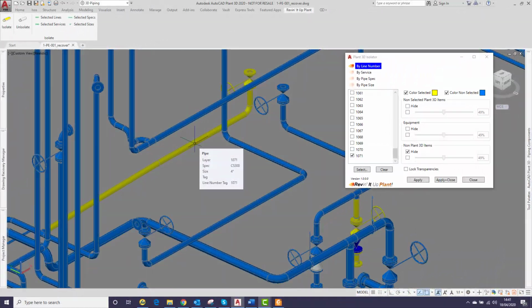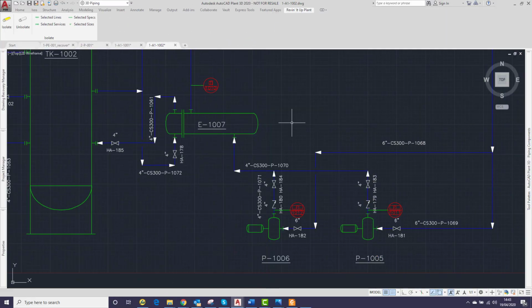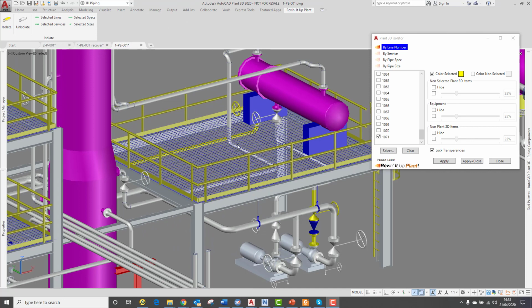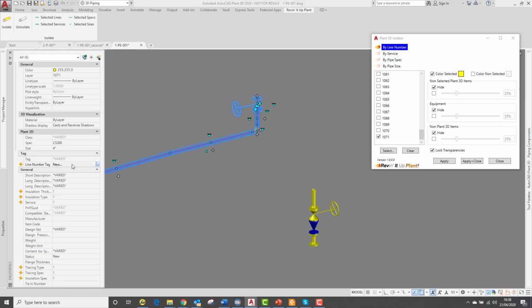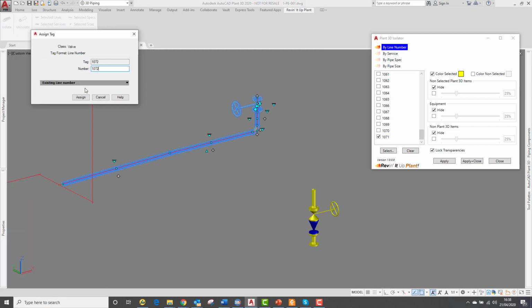We can see here that line number 1071 has been applied to 2 separate runs, which is obviously not correct. If we refer back to the P&ID, we can see that the discharge line from pump P1006 has line number 1071, and that the line into the exchanger should in fact be 1072. The isolator can help us make corrections in congested areas like this, where it's going to be difficult to select the objects on the line. We can first set everything to be hidden to isolate the line, and then correct the error for each fitting and pipe on the run like so.